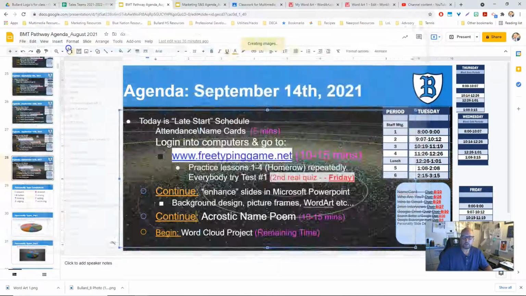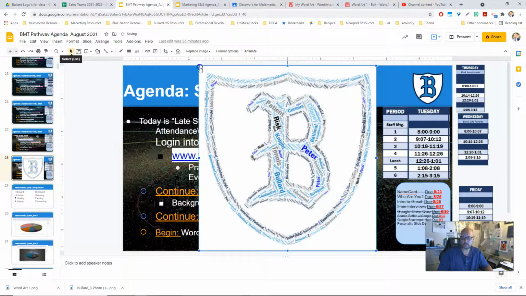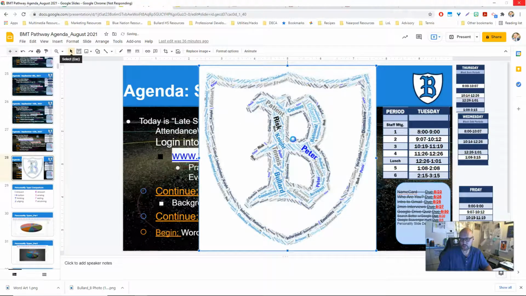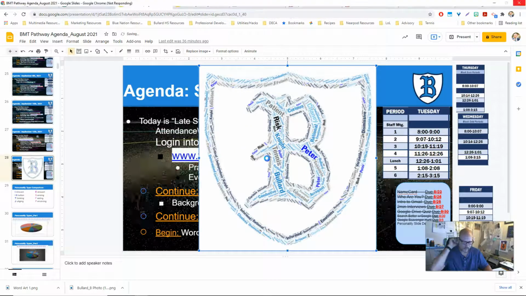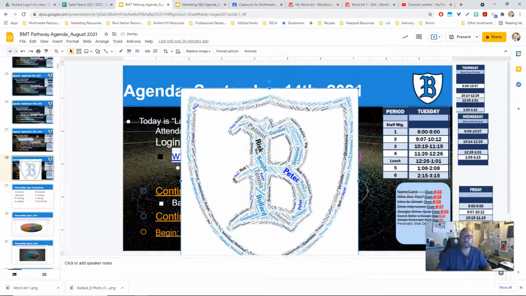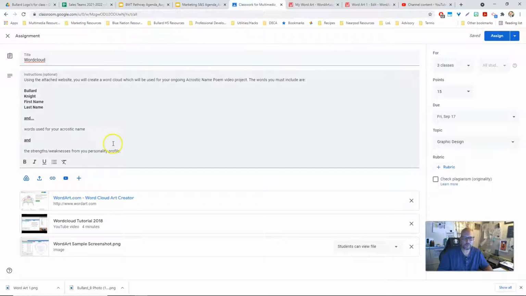So there's my word art. Ooh, that is not the PNG version, so I'm going to have to redo that, but you get the idea of what the word cloud is looking like. And I can actually fix this up in PowerPoint to get all the white space out of there that I want. Alright, so once you have that word cloud finished, you're going to go to the assignment and you're going to turn it in.